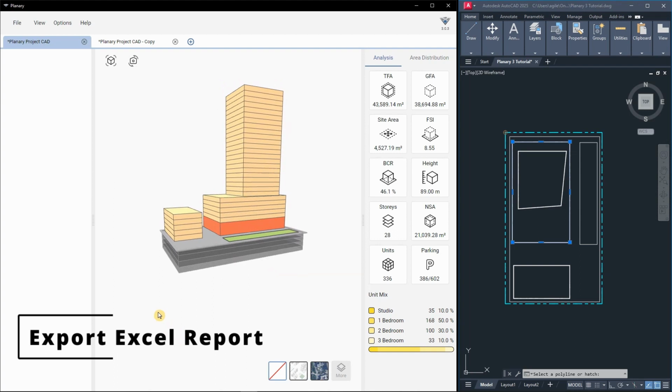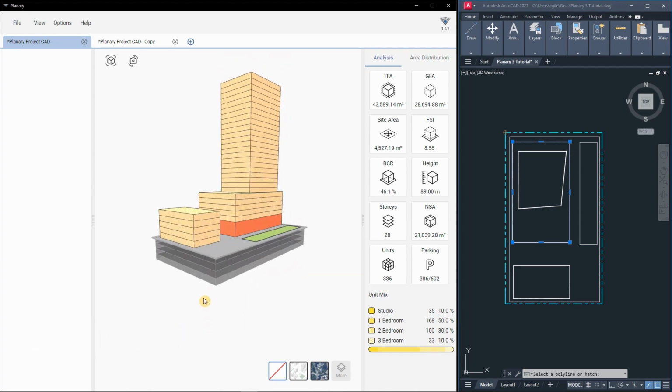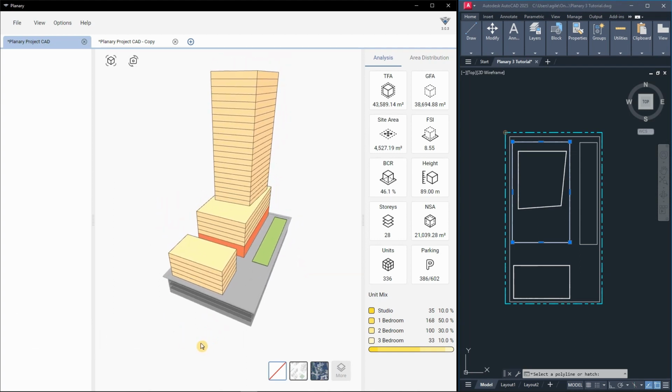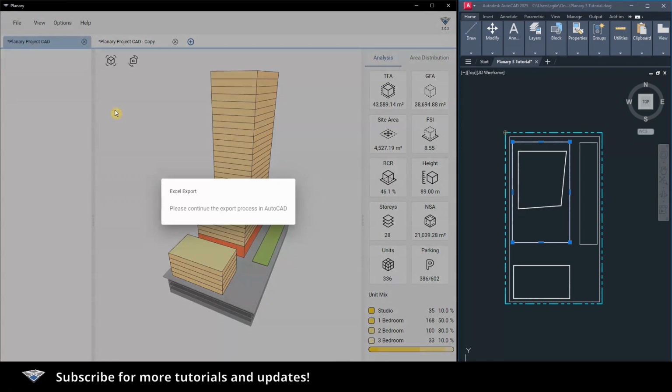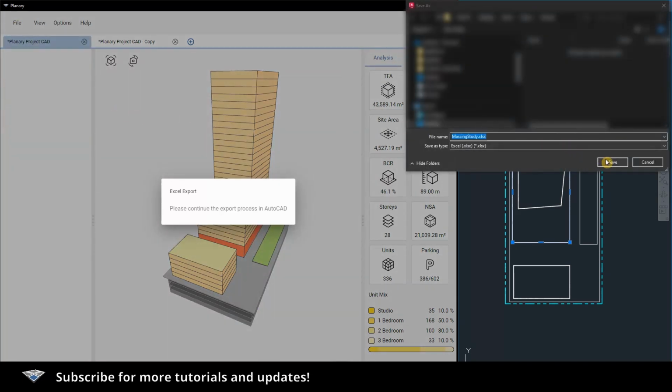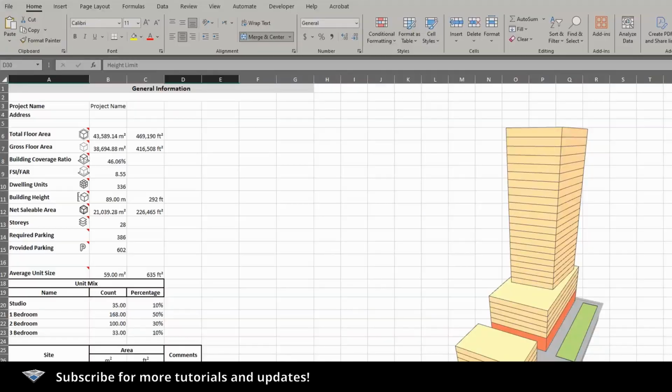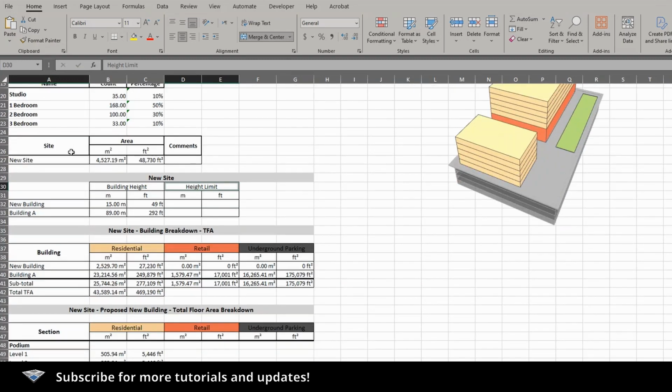In Planary, I have the option to export the statistics to Excel file. I'll go to File, Export, Excel Data File, and Save. Planary will create an Excel sheet of our project, summarizing the statistics, giving us a breakdown of our sites and our buildings.